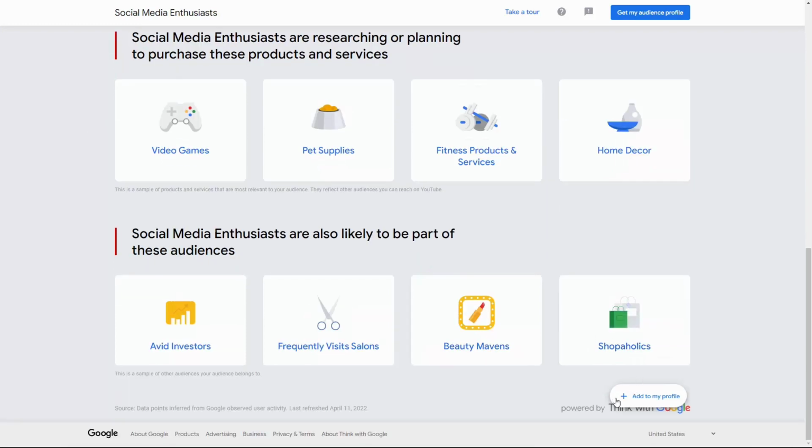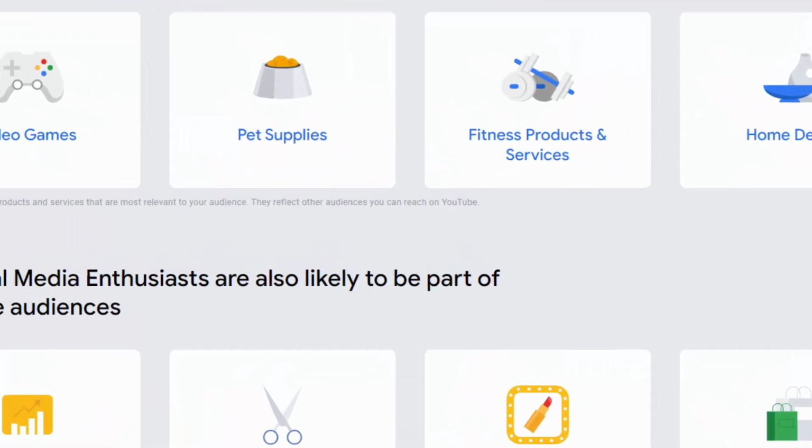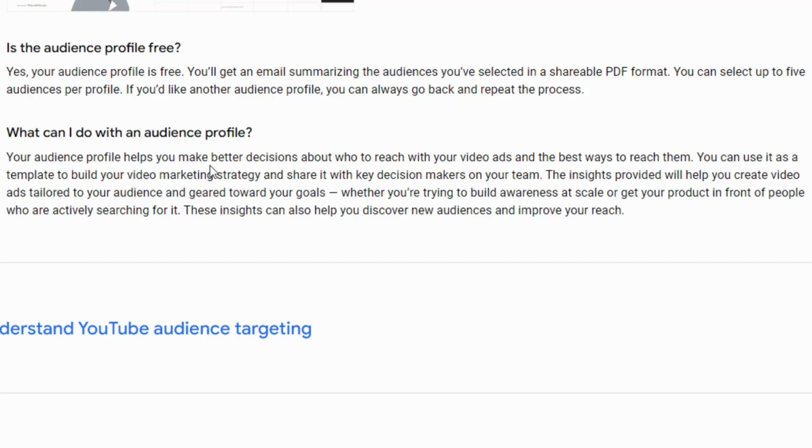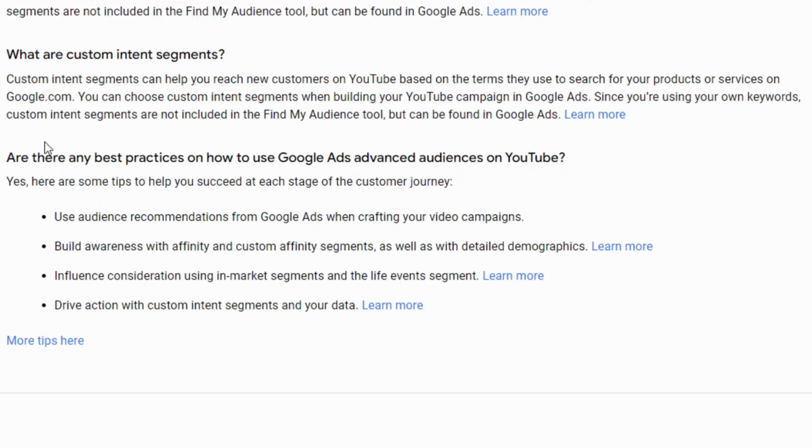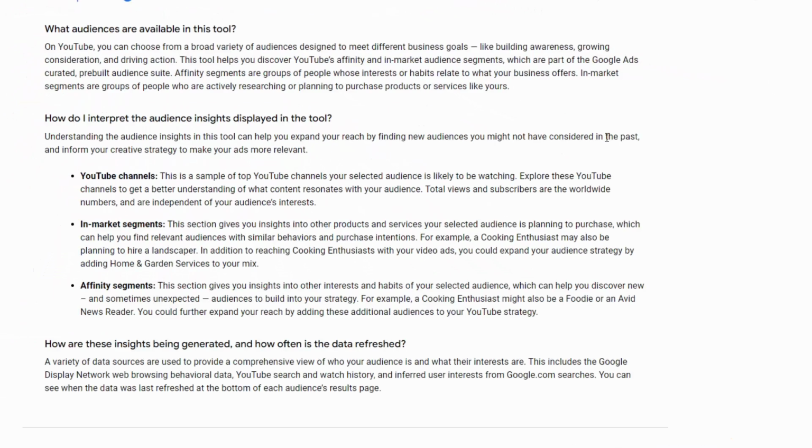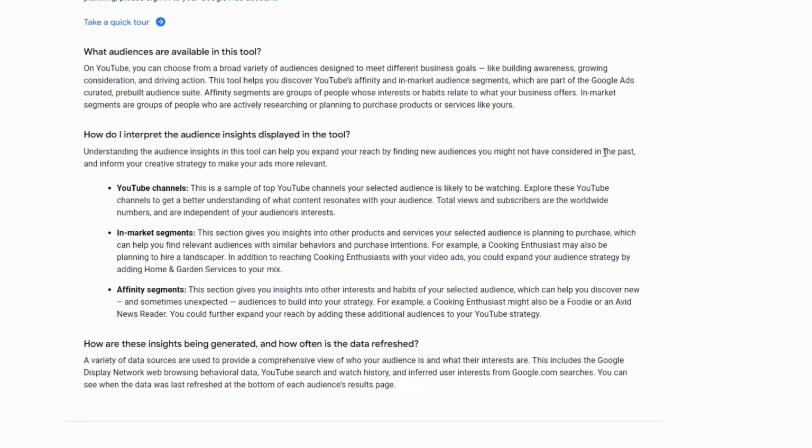You can add different segments to your profile so that you'll be able to look further into them. YouTube gives you these profiles so that you can make better decisions about the ads that you create and about how wide of a net you'll cast in terms of the audience you are looking for. The Find My Audience tool is designed to help you find new audiences outside of those that you would target with your specific product or service.